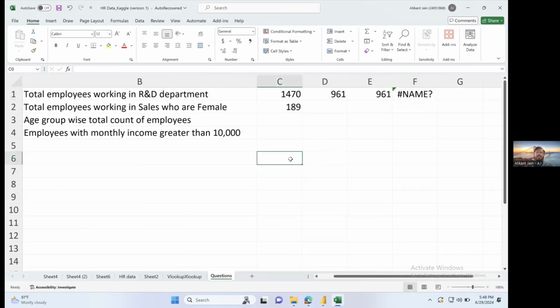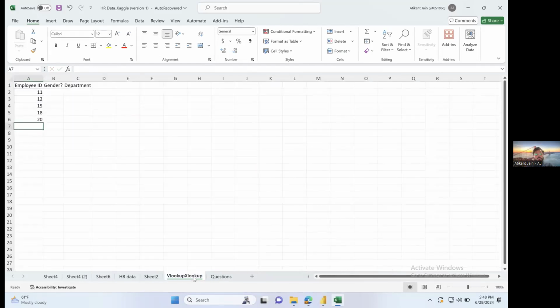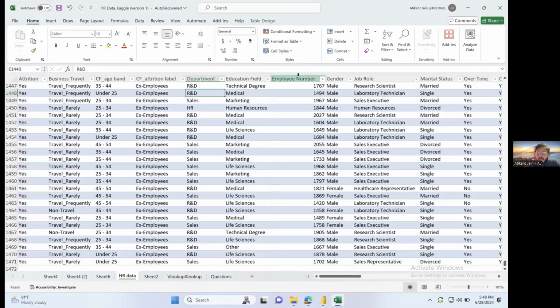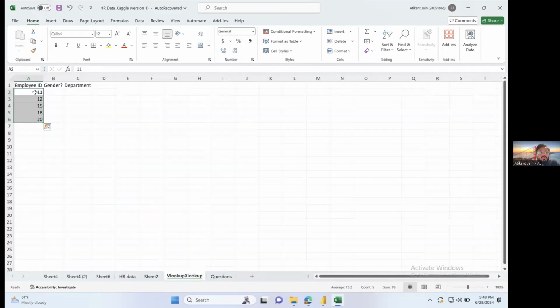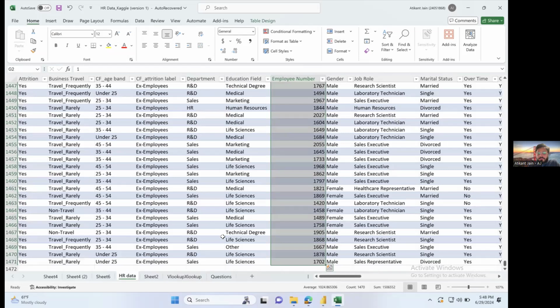Now there is one more important function that we work on, which is the VLOOKUP function, HLOOKUP function. You must have heard about it. You must have worked on it. So I'll just do a recap or revision on it. Let's say you have one column as employee ID. So I have these employees that are coming from this HR ID, right? So this is my employee number column. All the IDs are here, right? I want to see the gender and department for these employee IDs from this data set, right?